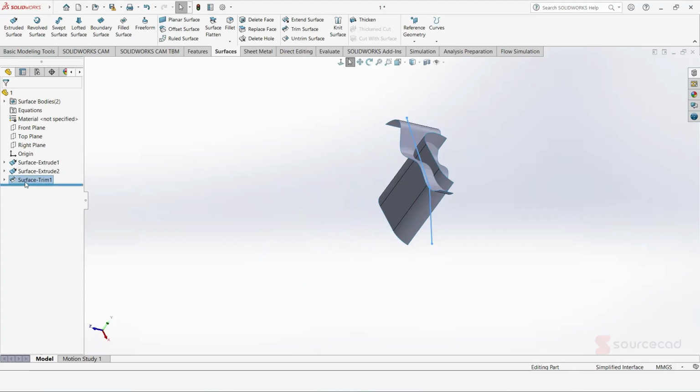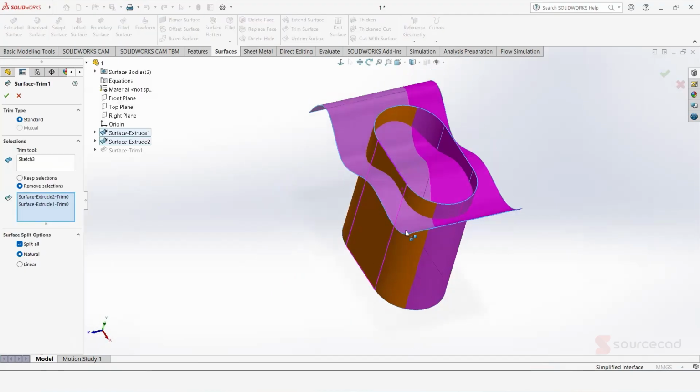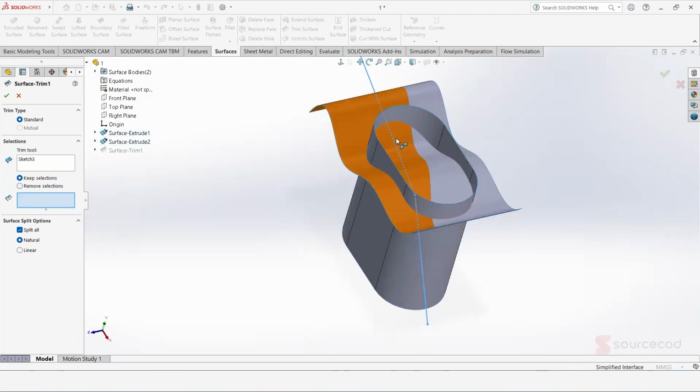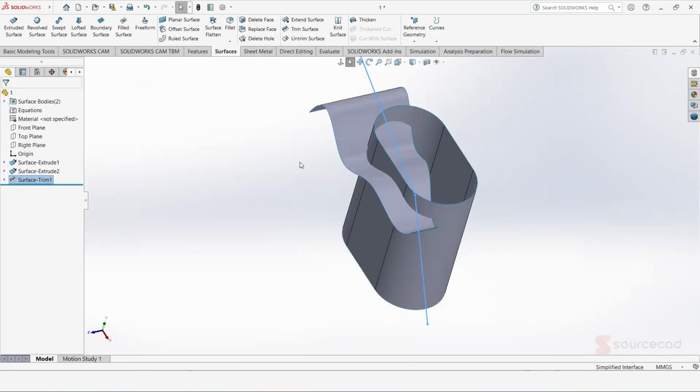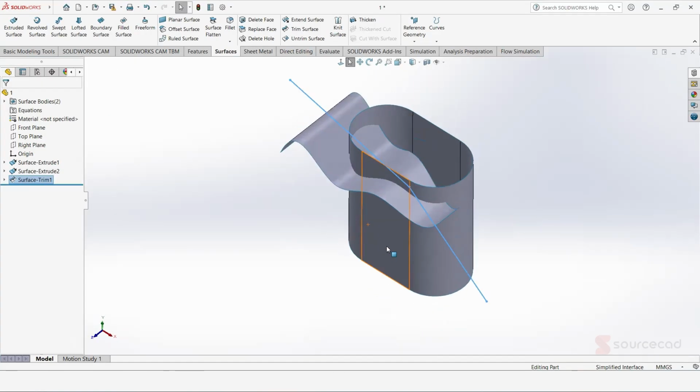The same thing, if we go back here, edit feature, we can choose something else, right? We can go here, keep selections. We can clear this and we can say keep this. Let's click OK. And now here we have this, right? So yeah, this is how you can use a trim surface tool. As a trim tool, you can use either a surface, a plane, or a sketch.